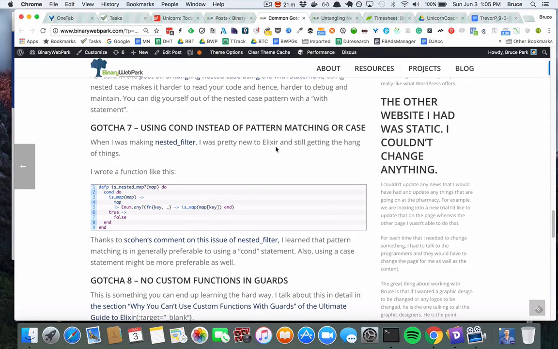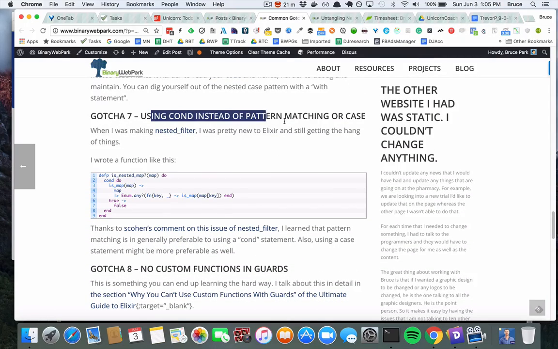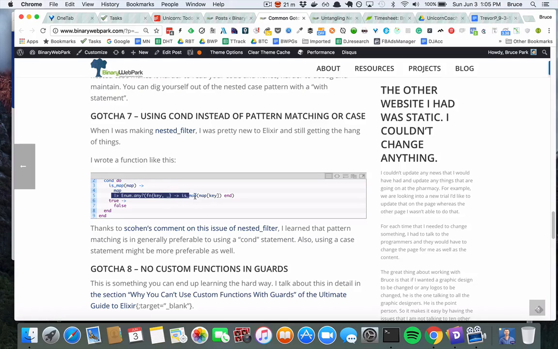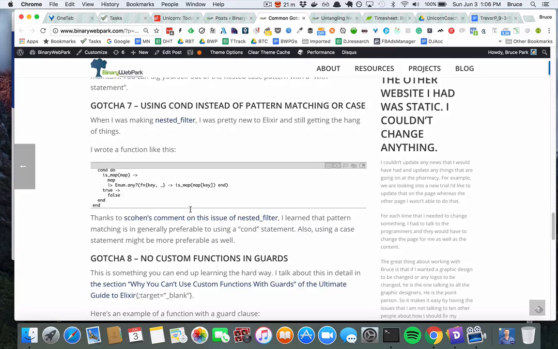There's another gotcha as well. I call it using cond instead of pattern matching or case. So when I was making my nested filter Elixir hex package, I did something like this where cond do. I said if this condition is true, then do this. Otherwise true, then do this. So it's just kind of smelly, and really you should try to avoid using cond as a general rule. It's not that you don't ever need it, but prefer to use pattern matching or case.